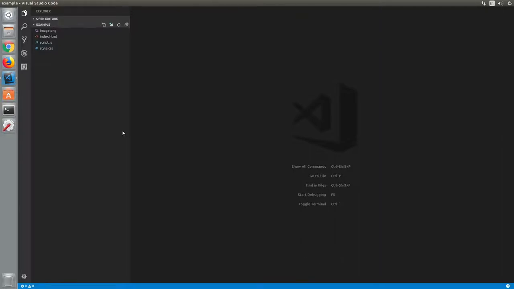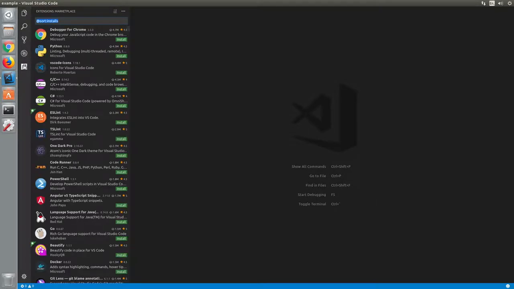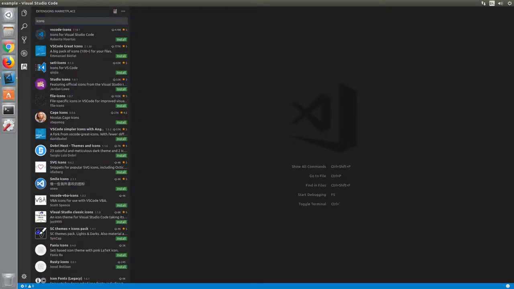There are several extensions available that provide alternative icon sets. To find one, we can click the Extension Marketplace icon and search for the word icons. Simply type icons and press Enter. After a few moments, a list of icon-related extensions will appear.